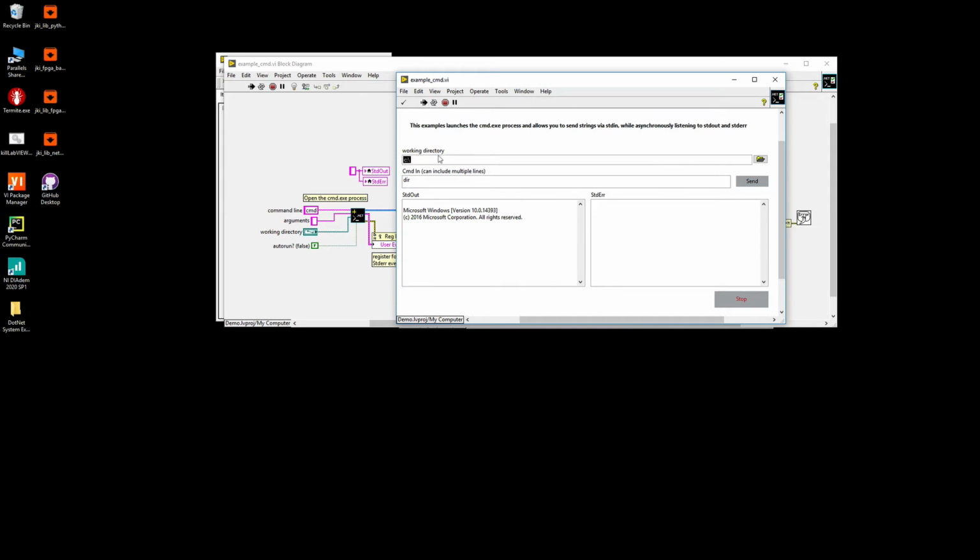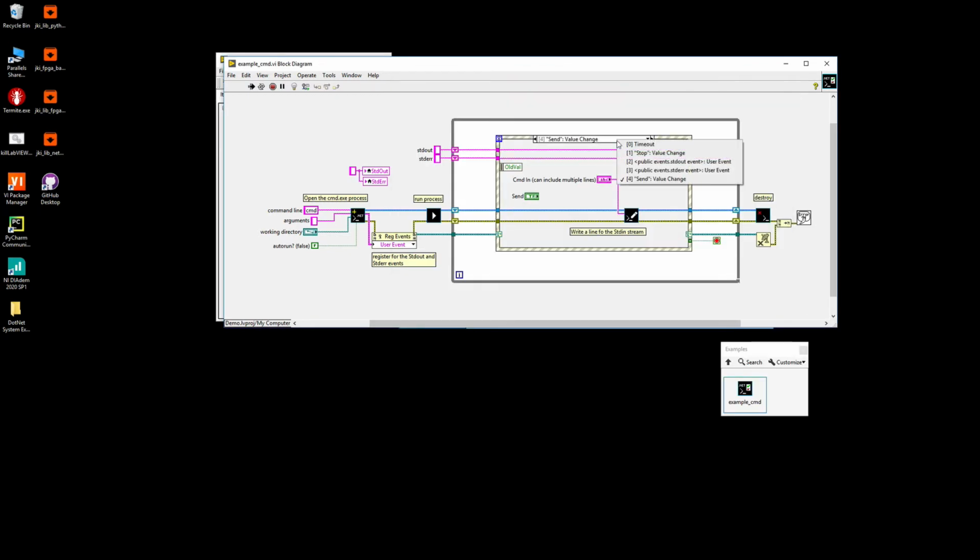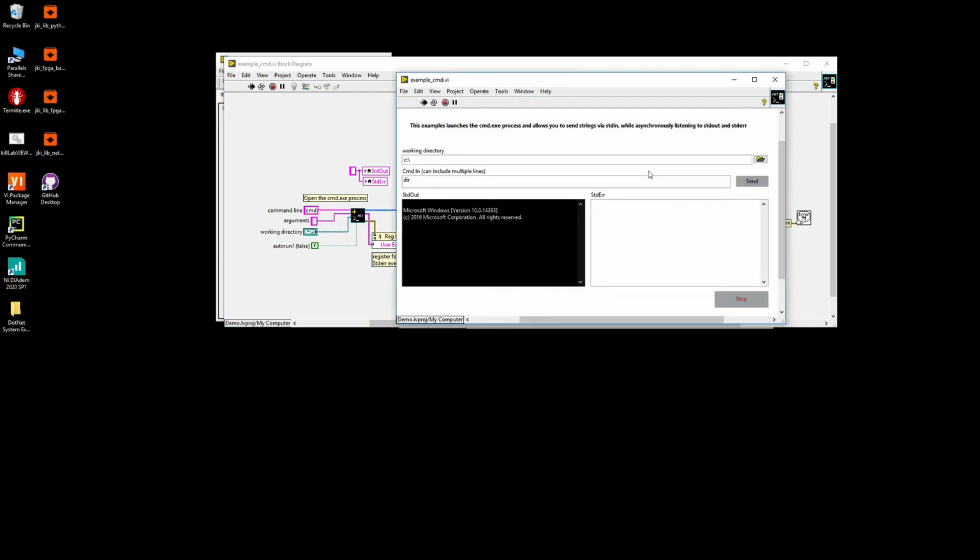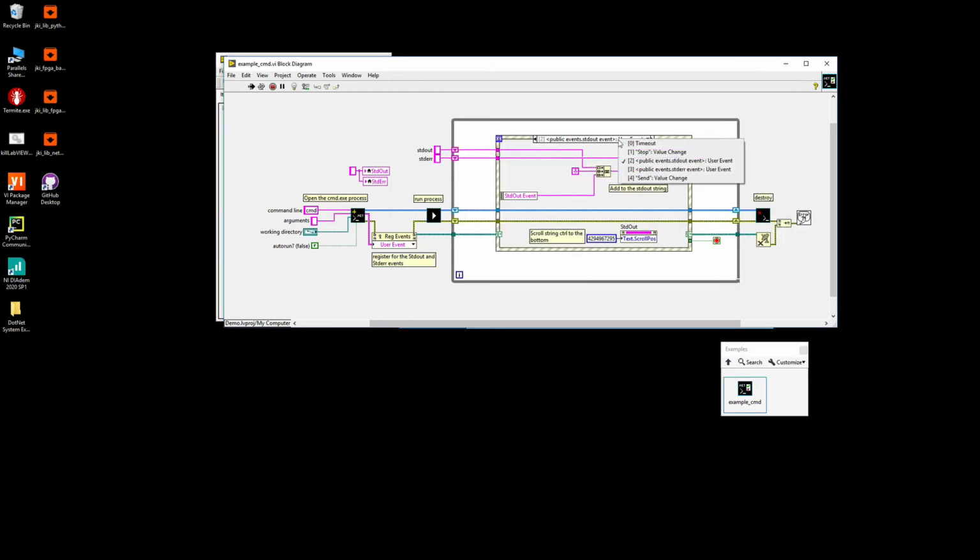It's by default using the C directory. The first thing that you get out of the command.exe is just the standard Windows message. So you'll get that in the standard out string control. And if we look here, when you register to two events, there's a standard out, and the standard out is going to send you a string that right now I'm using to just concatenate to a growing string that I'm going to display on the standard out indicator. And I do the same thing for the standard error. You get the string, and then you concatenate it and show it here.